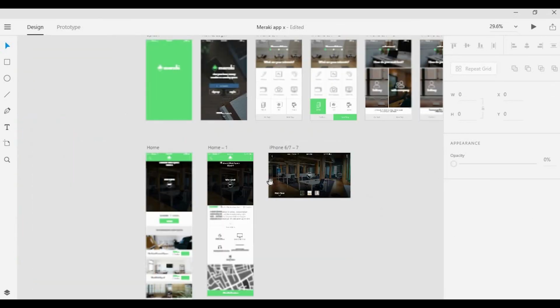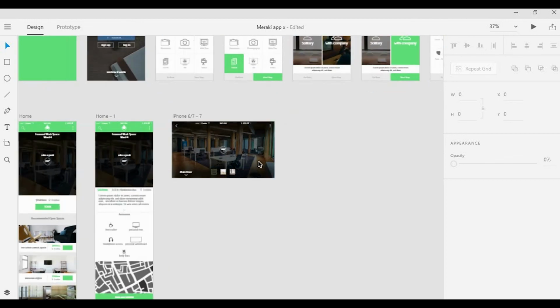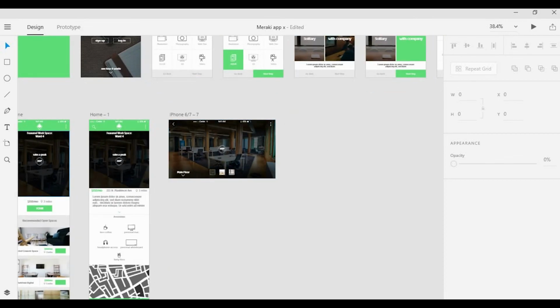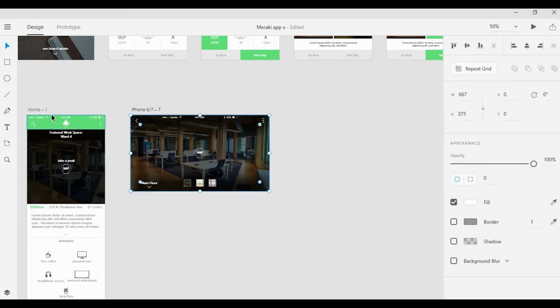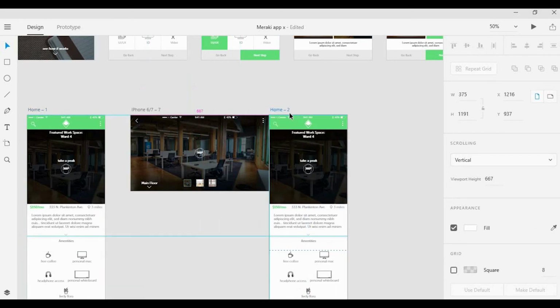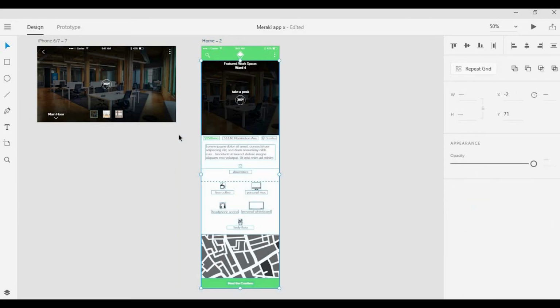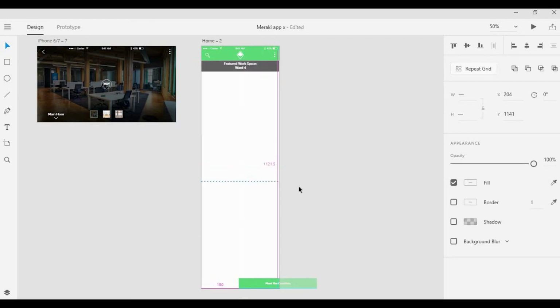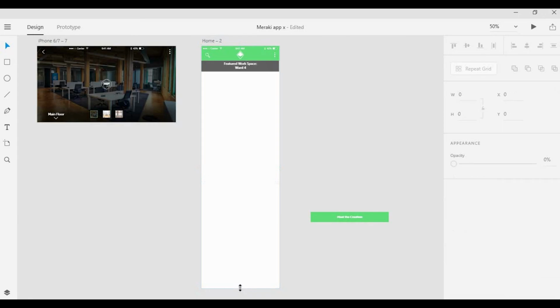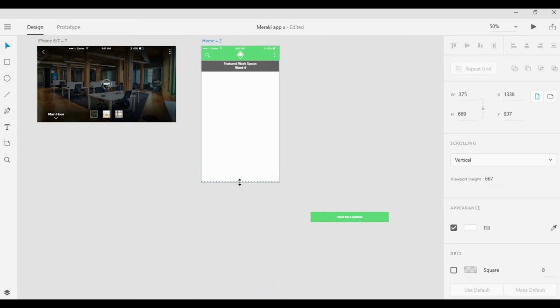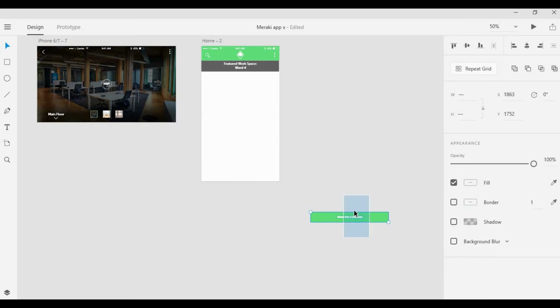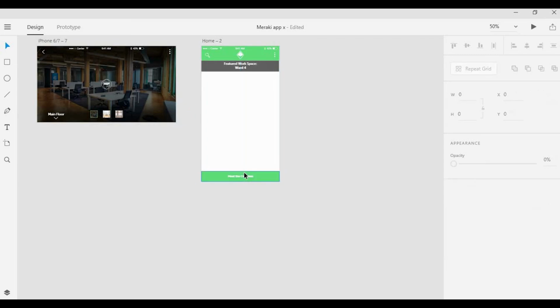Alright, so I'm gonna go ahead and go on to the next page. So I'm gonna make another artboard, but really I can just drag this over. Alright, get rid of all of that. Right about there. And this is a button I used from a previous page. It's going to come in handy.